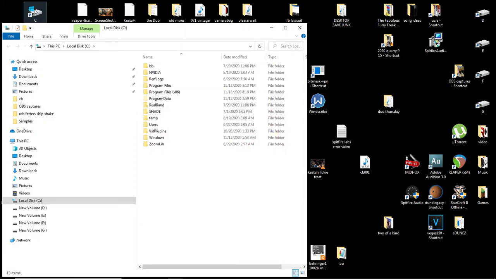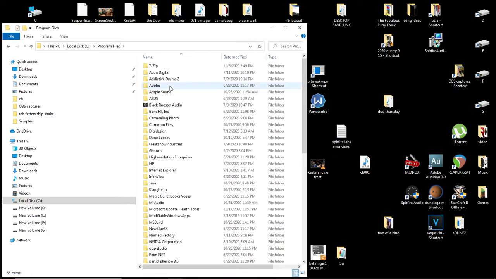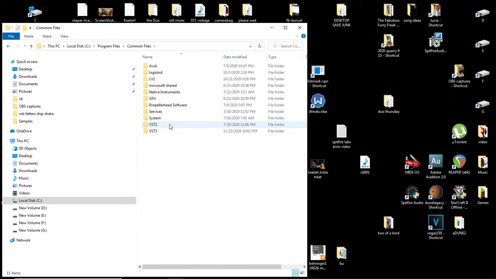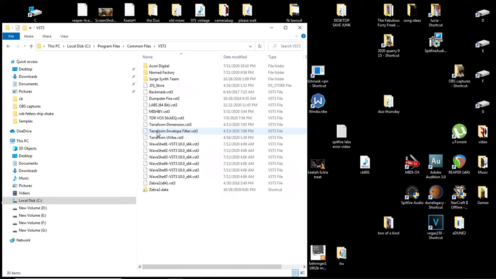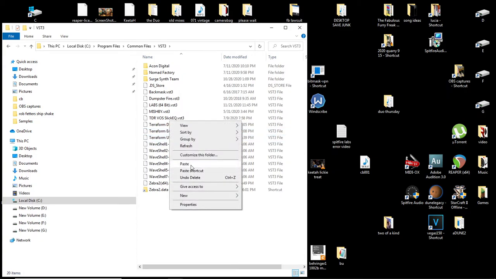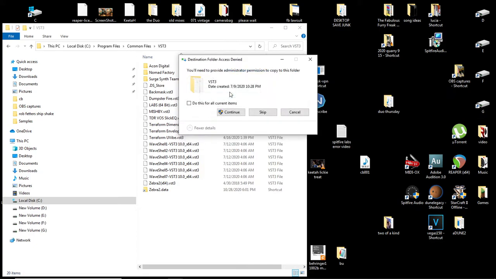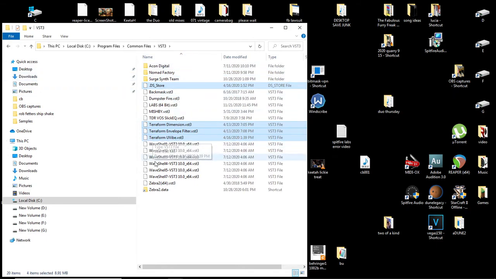Check this out, C drive. Program Files, not Program Files x86. That's the old 32-bit stuff. This is a 64-bit plugin, so we go Program Files. And then inside of Program Files, Common Files. And then we're going to see a VST3 folder and go ahead and paste our files. There they go. They're all getting pasted in there. And that's where they need to live.